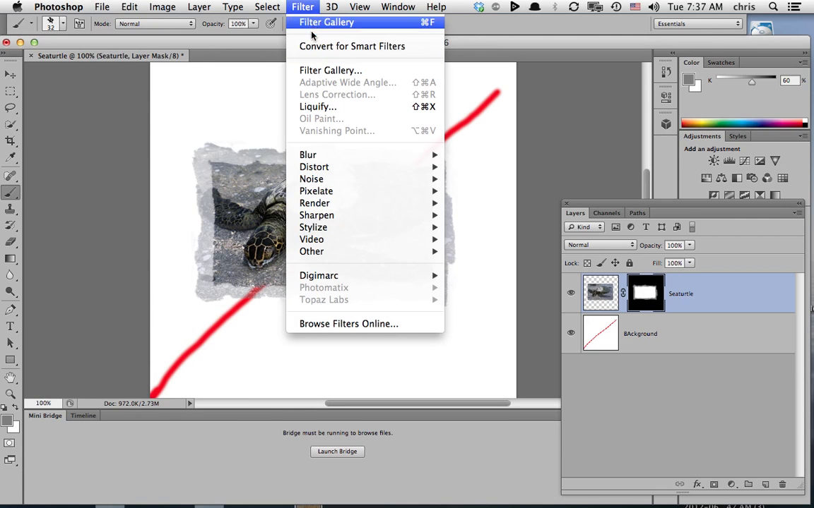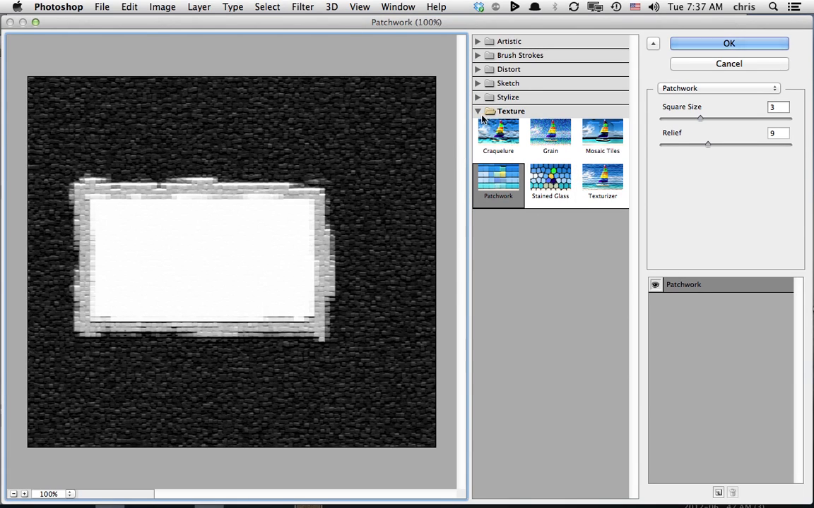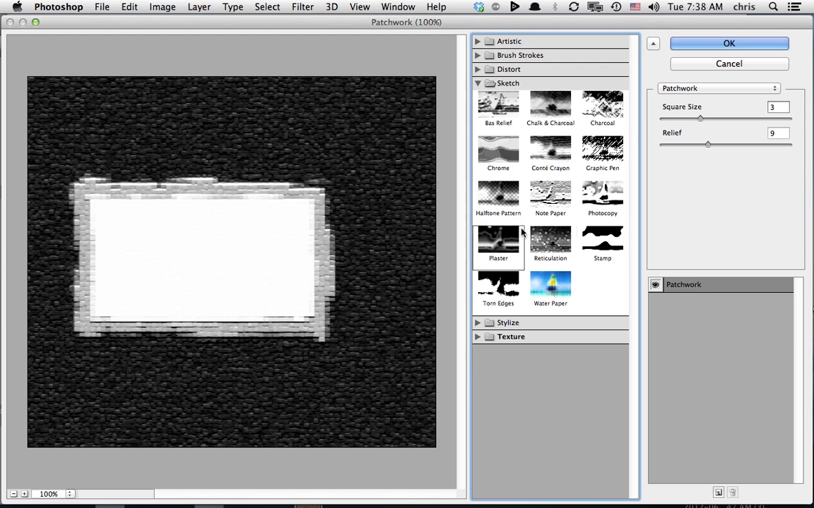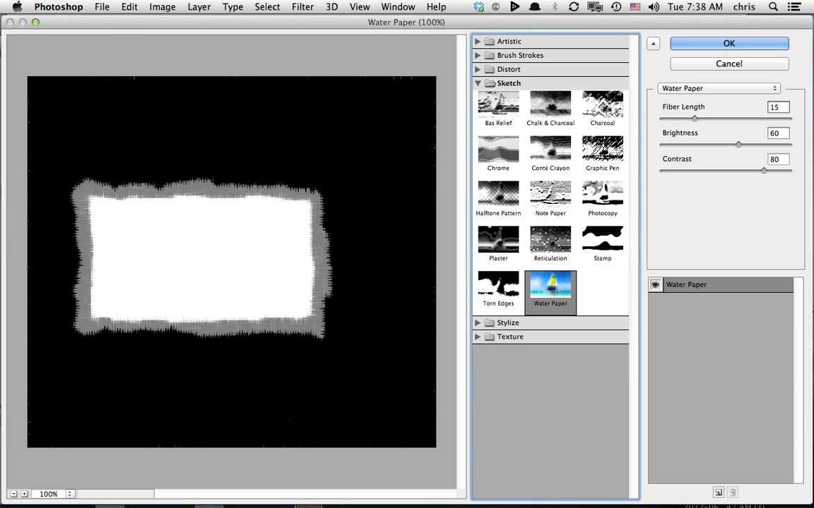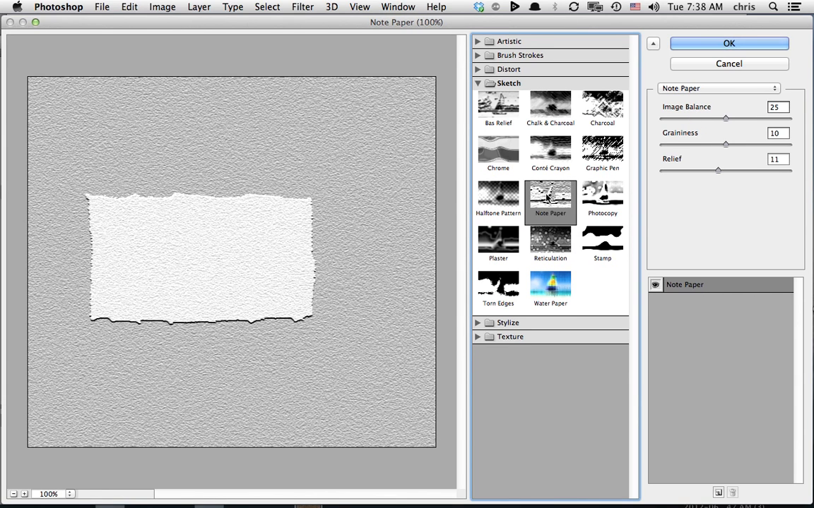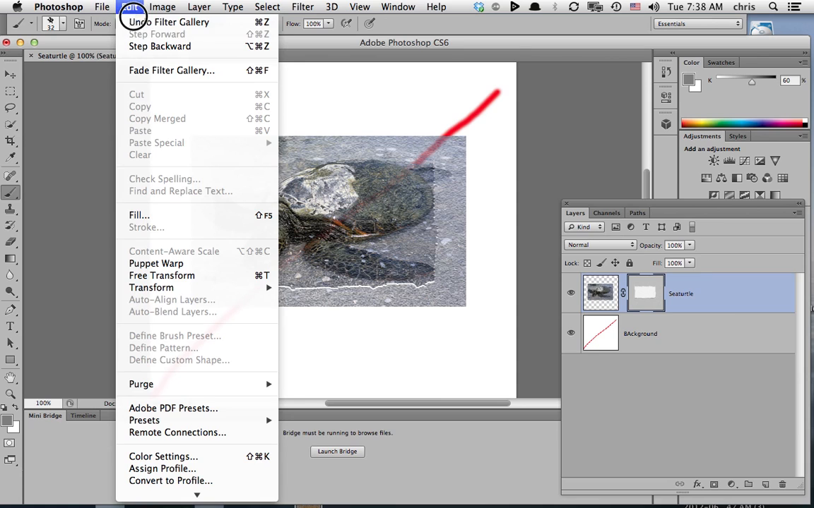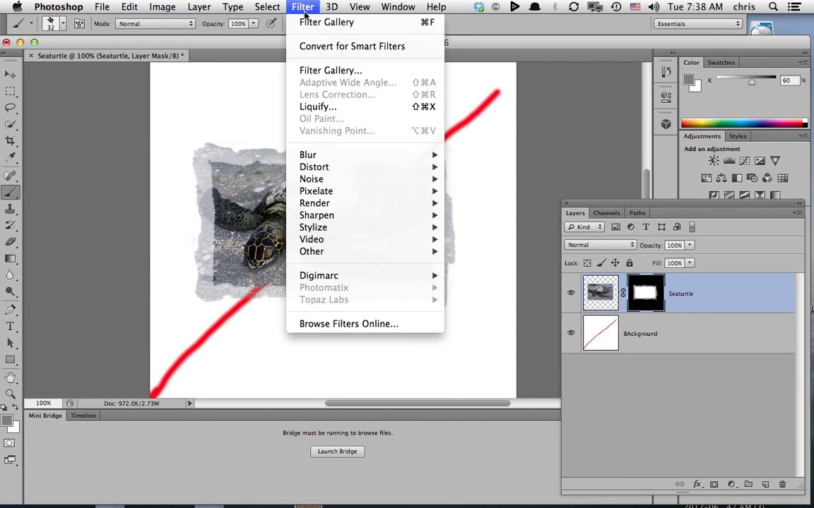Filter, filter gallery. Don't choose the top option because that just reapplies the same filter you just did. You go to filter, filter gallery to go back to that environment, and you can find new fun filters to play with. Let's go to sketch maybe and try water paper, for example, or note paper. Let's see what that does. Oh, there's the note paper effect. Nothing outstanding.